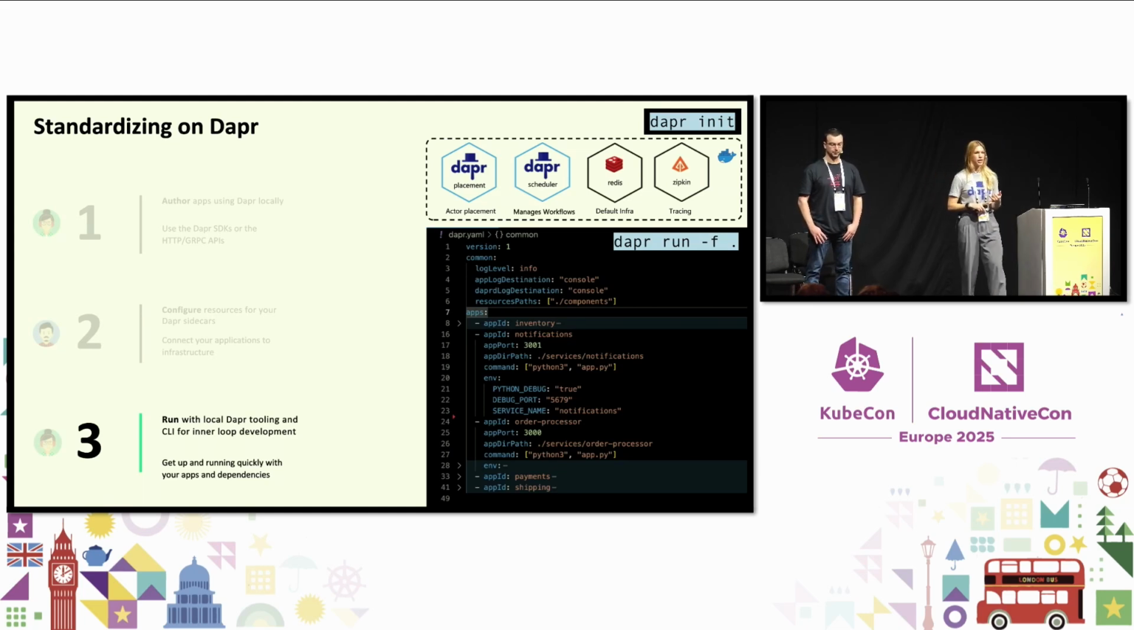I get Zipkin for tracing so that I can immediately see all of the OpenTelemetry traces being sent across my local services. And I also get a default Redis instance, which I can use for a default component implementation. So I start publishing messages, it can use a default Docker container on my machine.